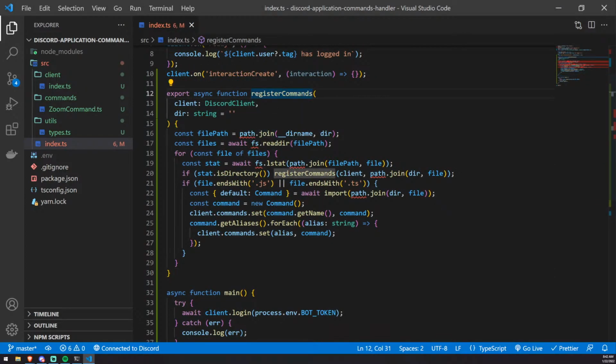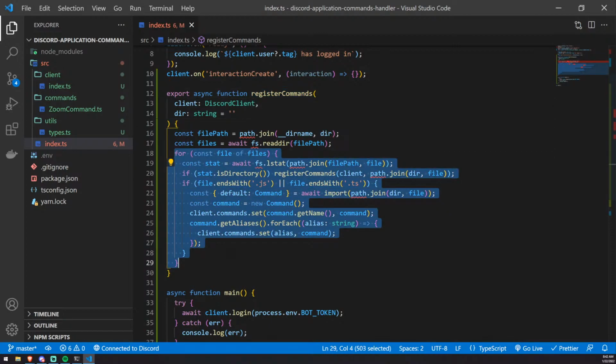I'll explain. So what this function does, and this is what pretty much happens underneath the hood. And if you look at old videos of handling commands the old way, I'm pretty sure most videos probably do this as well now with slash commands too. All this function does is it reads through the commands file, and it's going to read through it recursively.